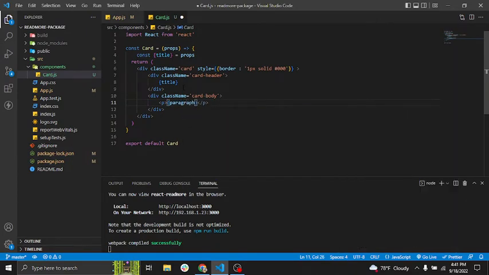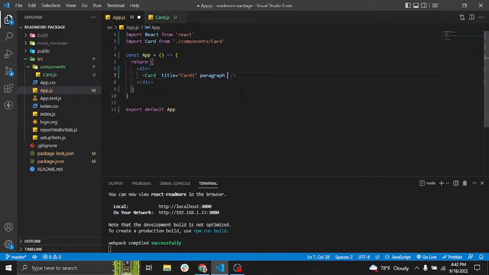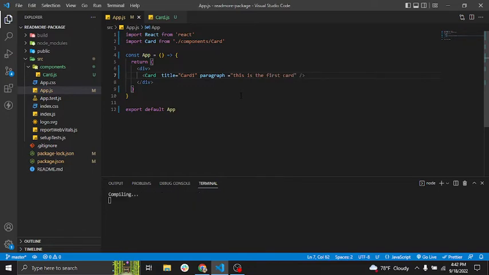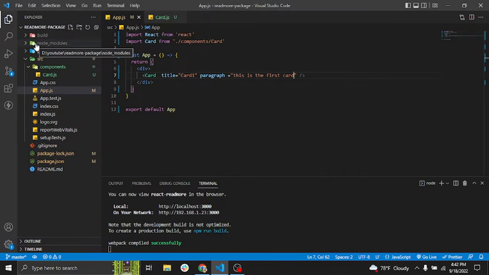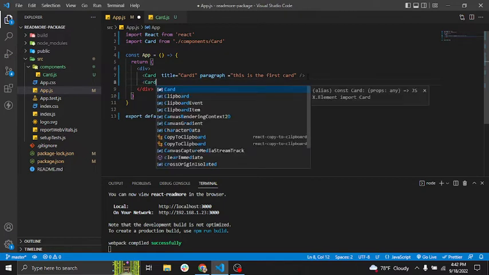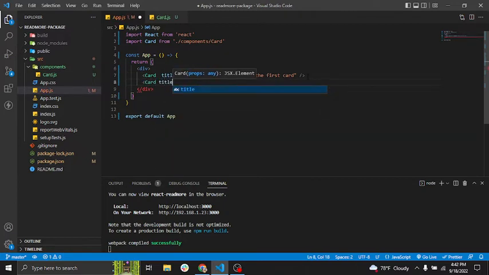Now we don't know what the paragraph would be, so the paragraph would come from the props too, and then in app.js we'll pass the paragraph, like this is the first card. So this is the first card is the paragraph. As you can see, now we have it dynamic. This is the way to pass props. If we want to reuse this card, then we can call the card again, for example, and pass props like title.